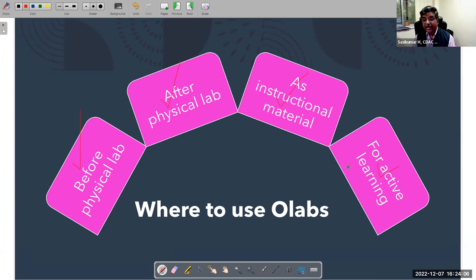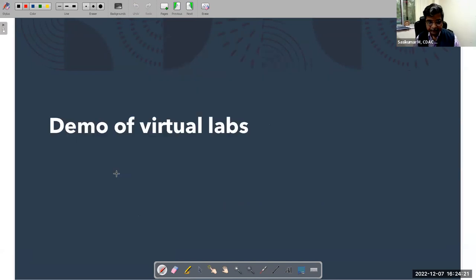So for active learning, you can involve the students more; as instructional material, to make the concept clearer by demonstrating the processes; and before and after the physical lab, for amplifying the lab that you have. Okay, so with that, let me take you to the OLAPS portal for 5 minutes, and I'll quickly show you what capability we have there, and then I'll come back and take you to the remaining part.